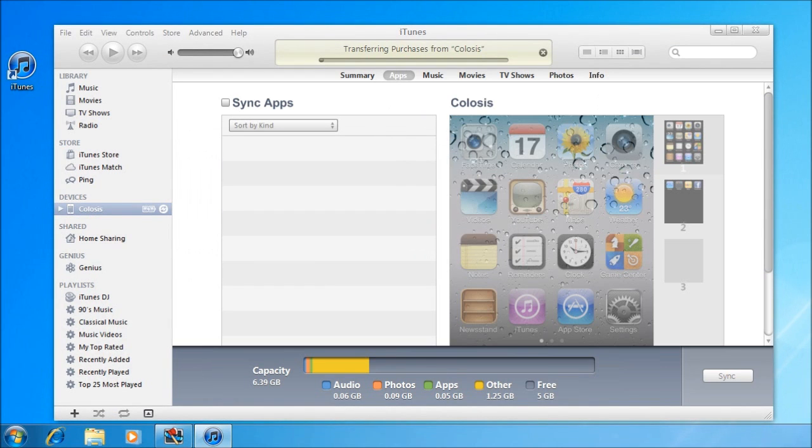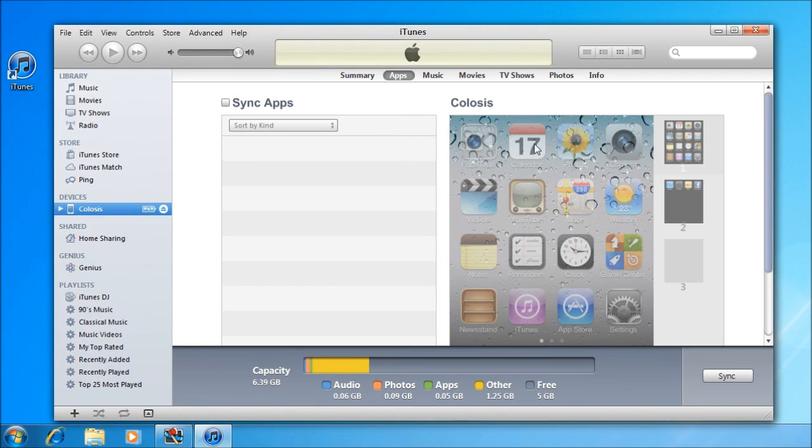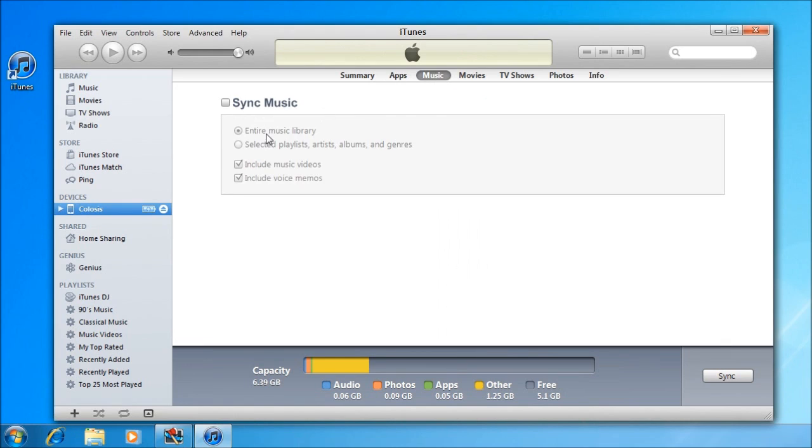Now, music is a little bit more tricky. There's two types of music involved. There's music that you've purchased with an Apple ID, and there's music that you've not purchased, sorry, that you've got from another source, whether it be the internet, torrents, CDs, whatever.